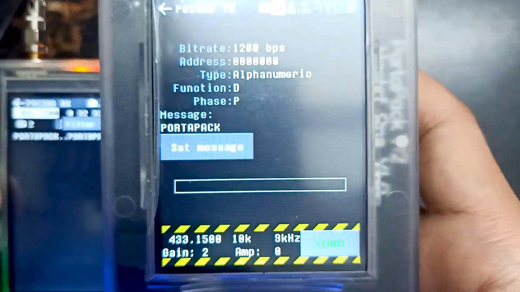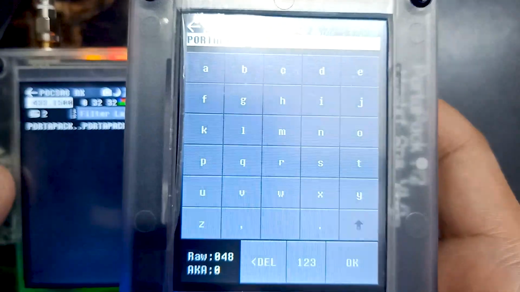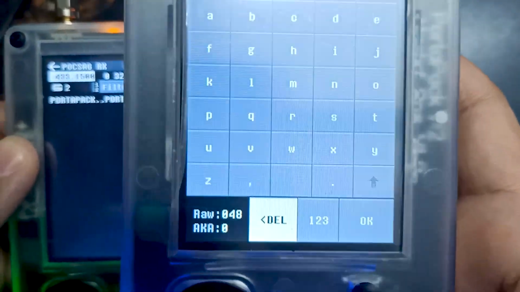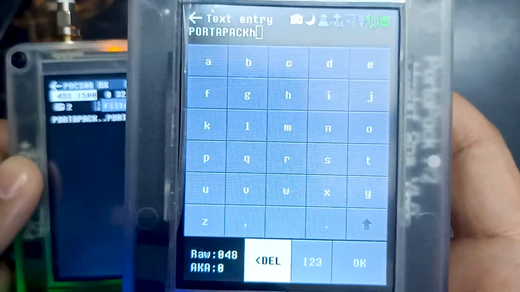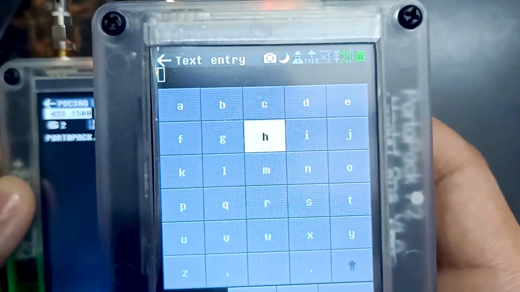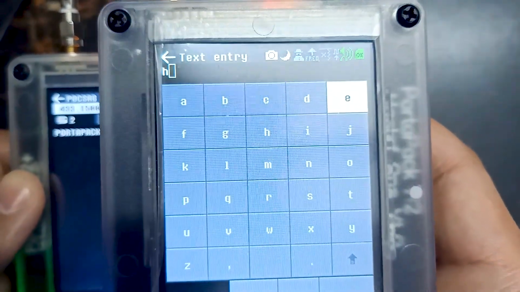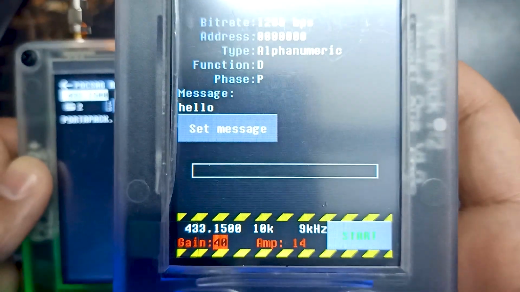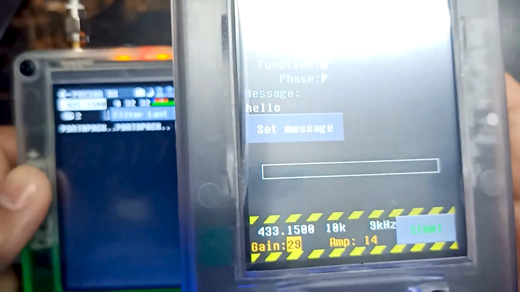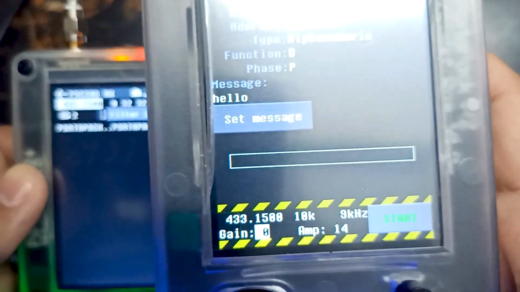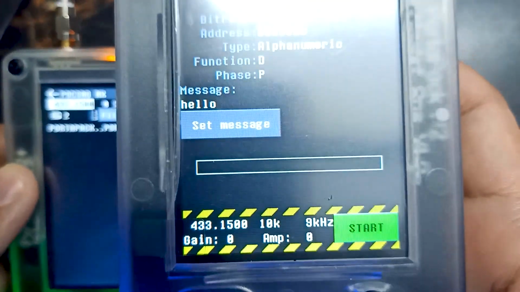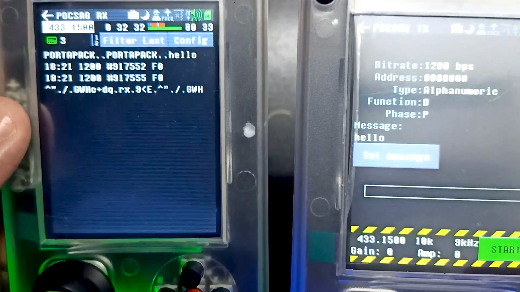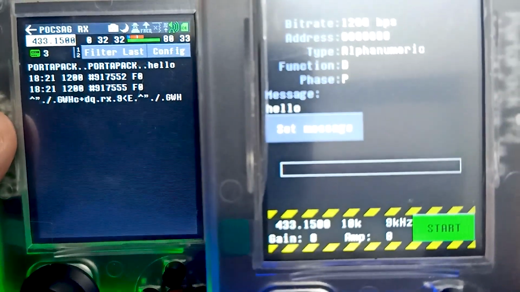Over here we can set whatever message we want. Let's remove this and send hello. Again, let me decrease the gain and amplification as well. And let's start. Over here you can see we have received the message, but it's not decoded correctly. Let's start again and send.